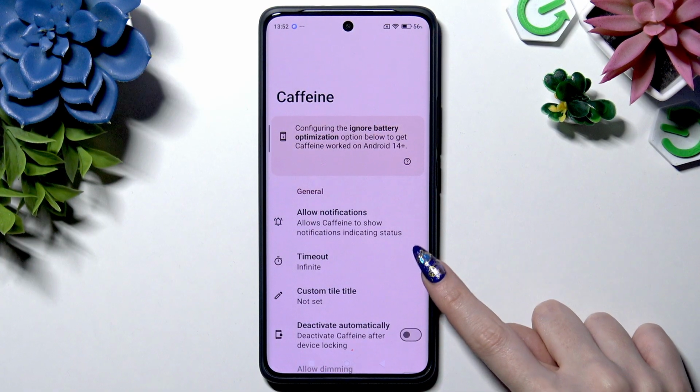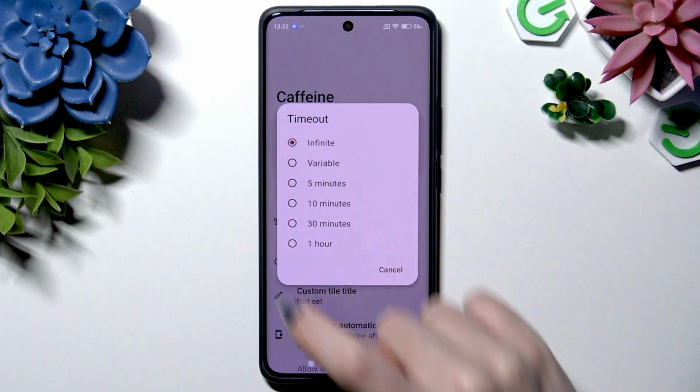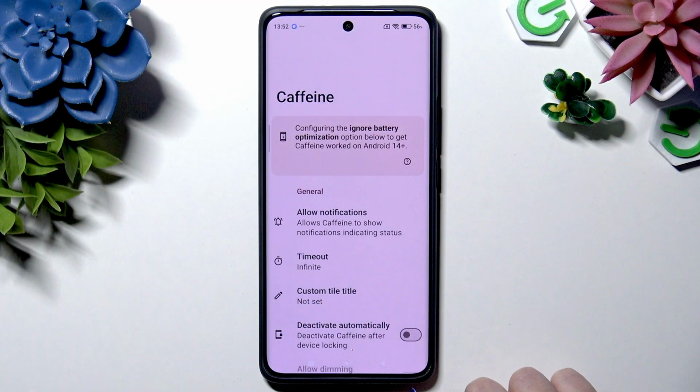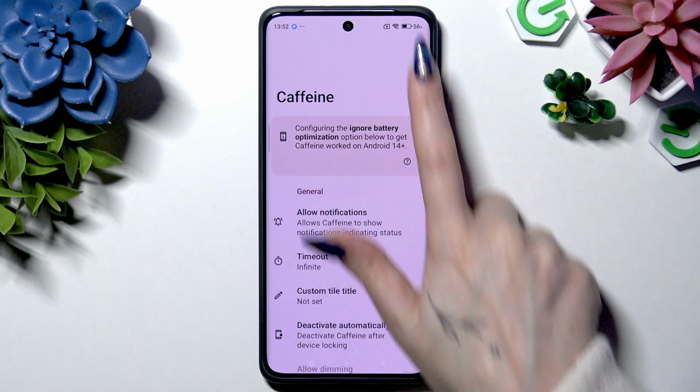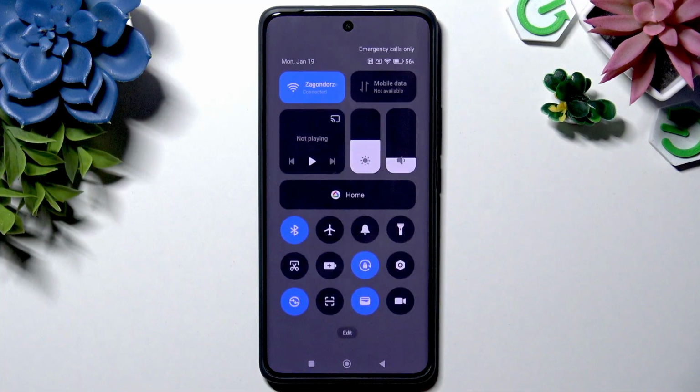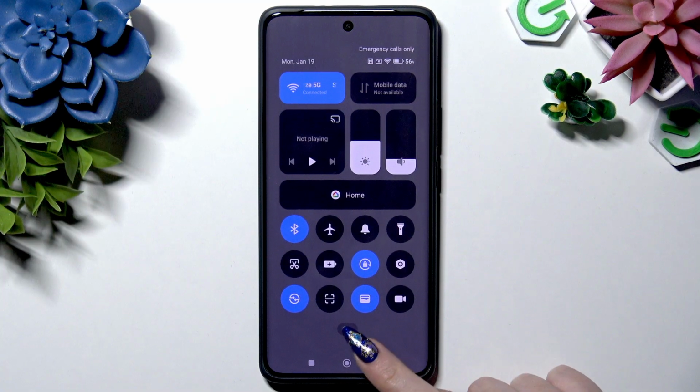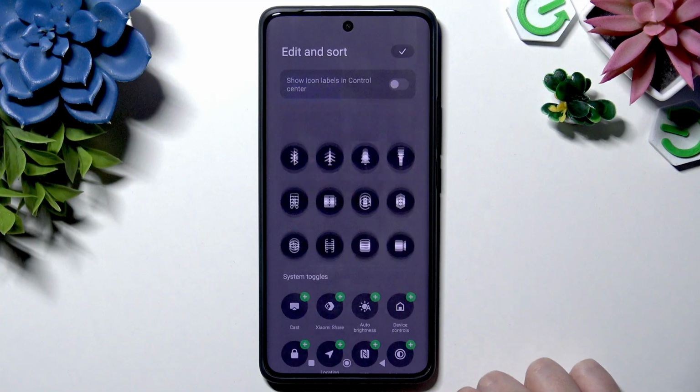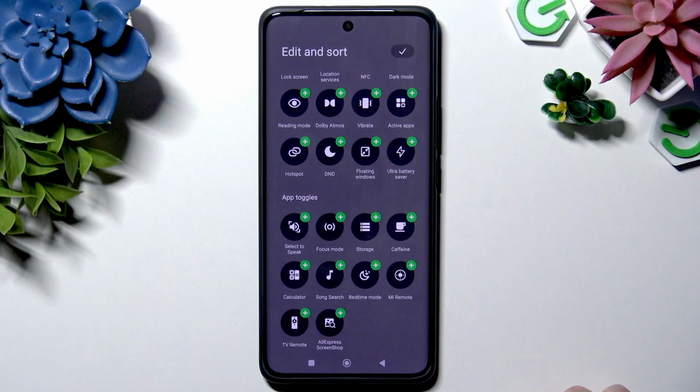Now tap on Timeout to make sure Infinite is on, and go into Tap menu. To do that, swipe down from the top right corner of your screen. Then hit Edit at the bottom, and scroll all the way down to look for Coffein shortcut.